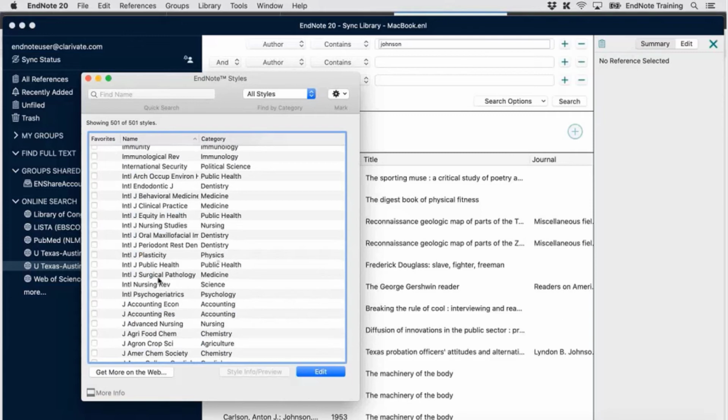We see here we've got my style that I just downloaded. So if I want to mark this as a favorite so that it's easily selectable in Word, now that it's checked, I would be able to do so, and the style is now part of a short list of my favorite styles so that I don't have to select it from this complete list each and every time. So that is pretty much as simple as that.